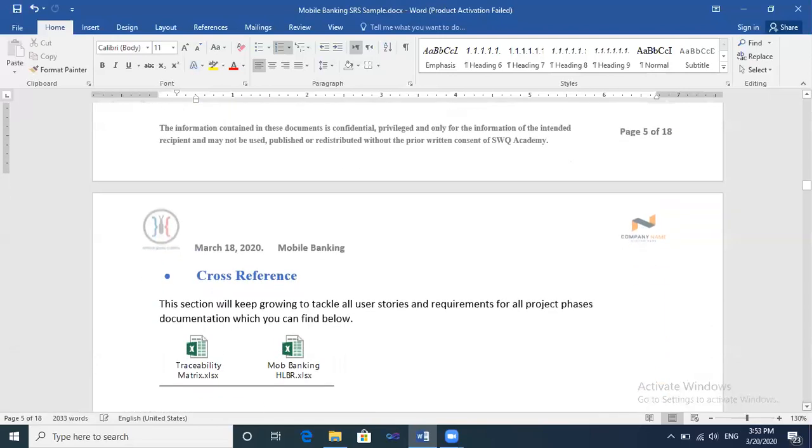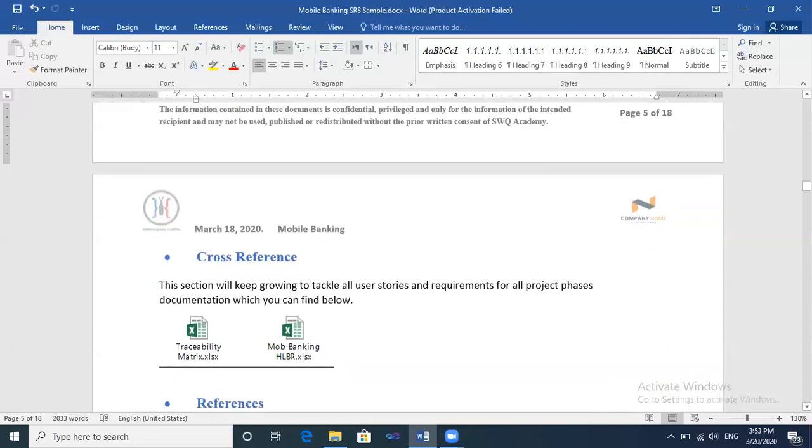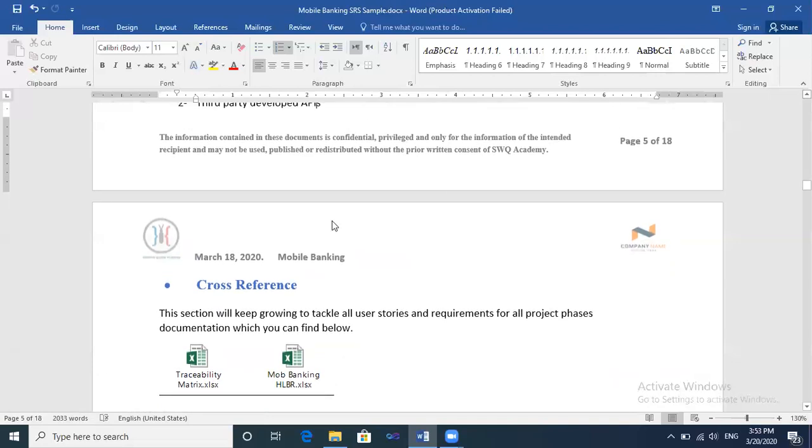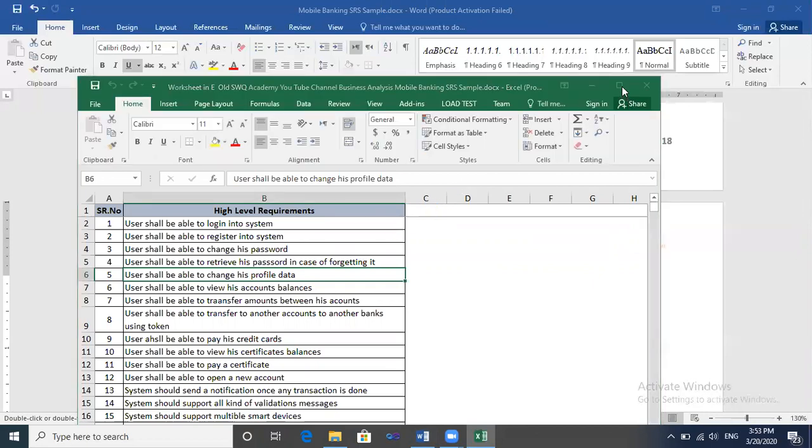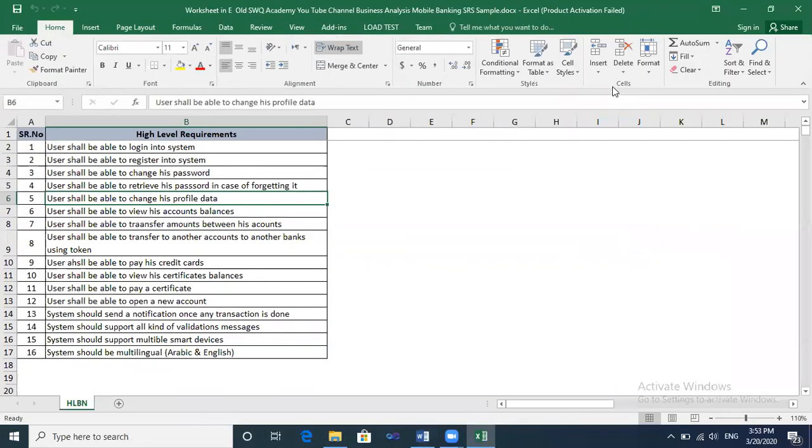The last part is the cross-reference. Cross-reference is so important because it will contain all the references you need across the whole project. Here you can show the mobile banking high-level business requirements sheet. Okay, let's open the sheet. I think it hangs. Okay. This sheet will contain all the requirements gathered in the elicitation process.